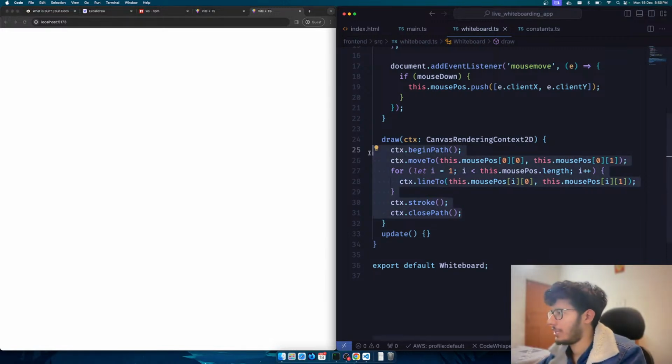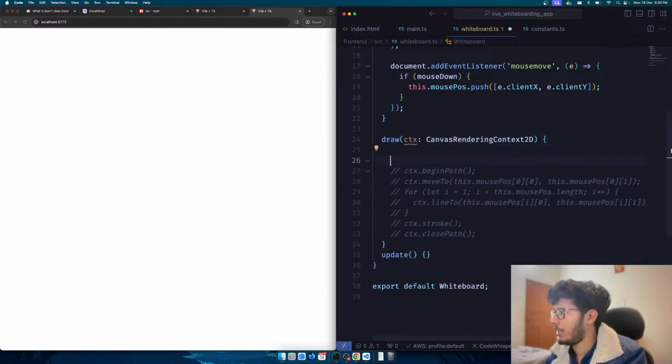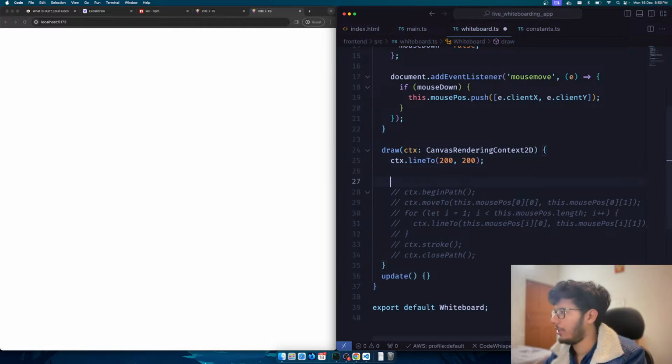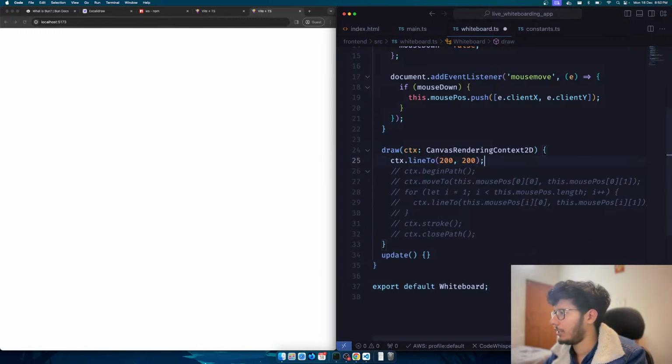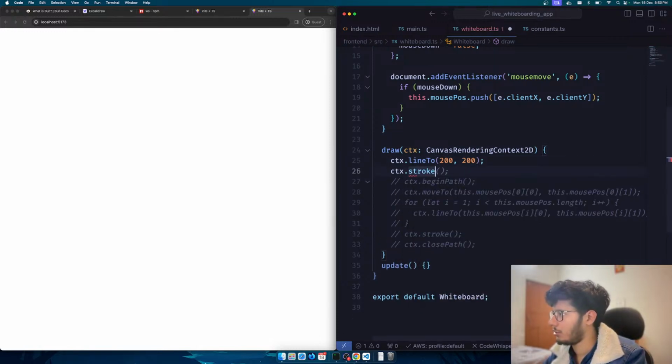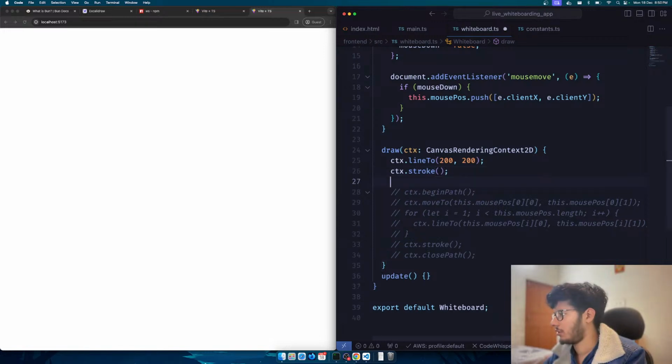Let's first start simple. Let's see, can we draw a simple line? So let's say move to, line to, something like 200, 200. Do we have a line? We don't have a line. So we have to say ctx dot stroke. I don't see a line. Do you see a line? I don't see a line.